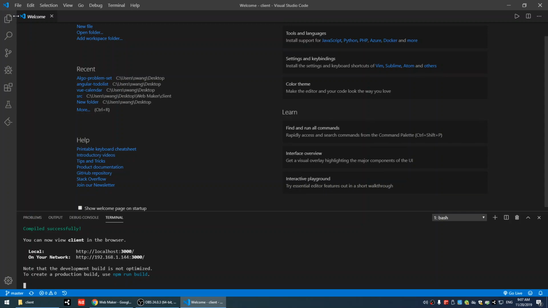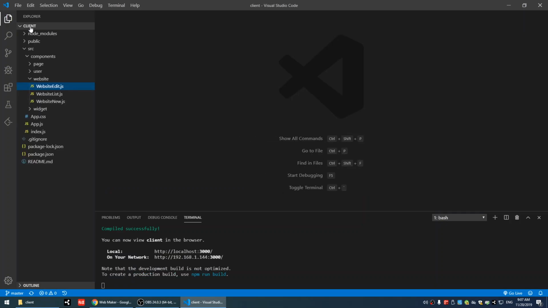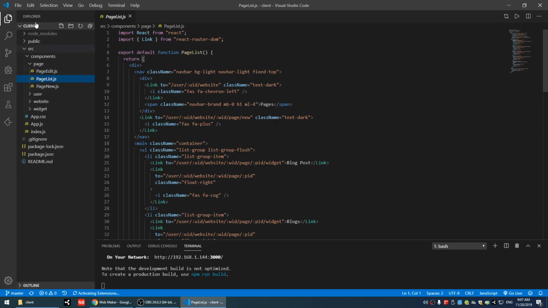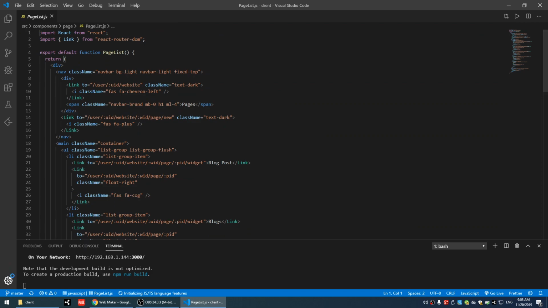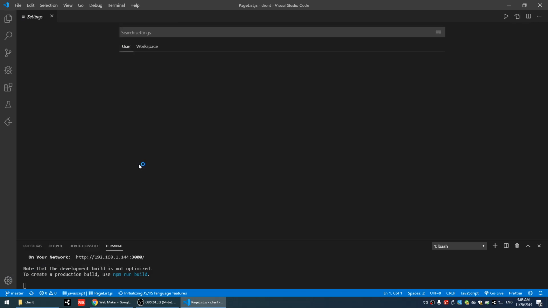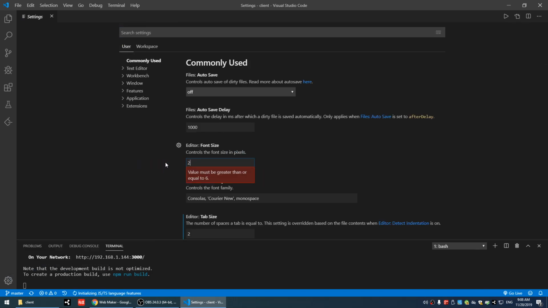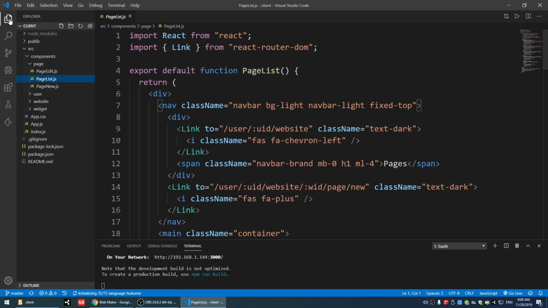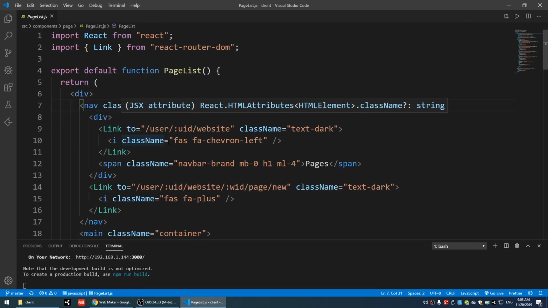Right, so let me go to the page list. That's the first page we're gonna be working with, page list, and increase the font size. Page list. There we go.